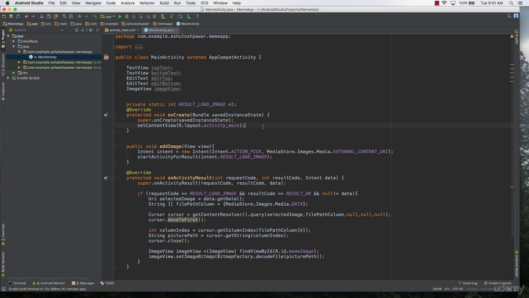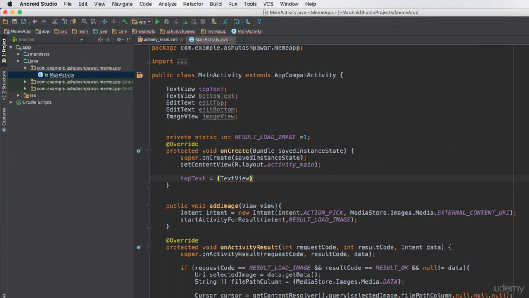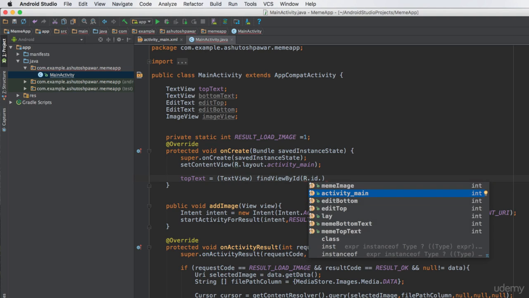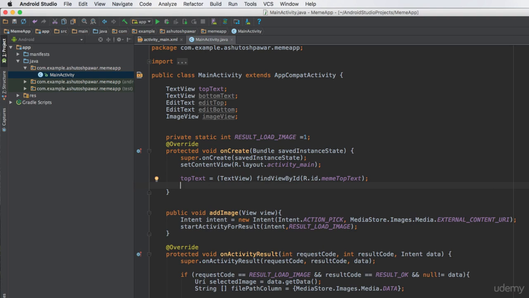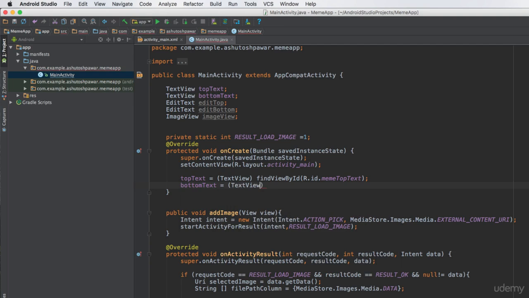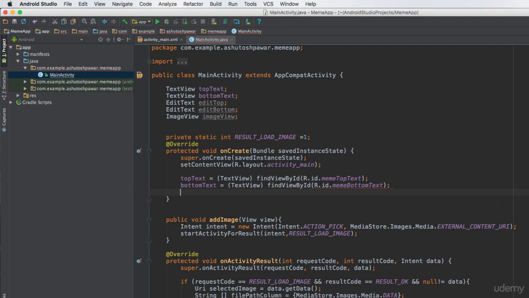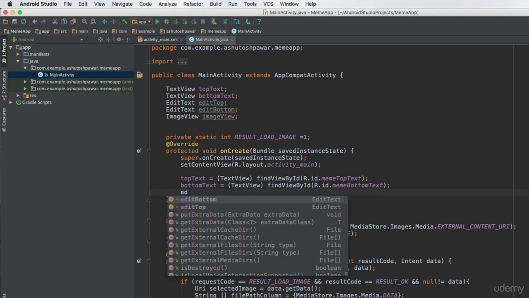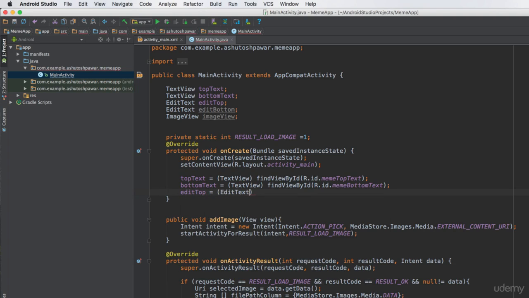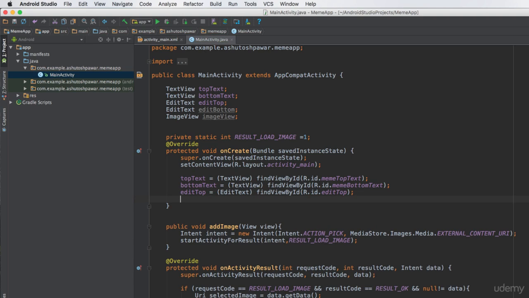So we go inside the on create right over here, and we get a reference to the top text view. So top text is going to be, let's say, typecasted to text view, find view by ID, r.id dot meme top text, and same is going to be the case for the bottom text as well. So we will type in bottom text equals typecasted to text view again, find view by ID, r.id dot meme bottom text, and then getting a reference to the top edit text. So edit top is going to be equal to edit text, find view by ID, r.id dot edit top, and same is the case for the bottom as well.